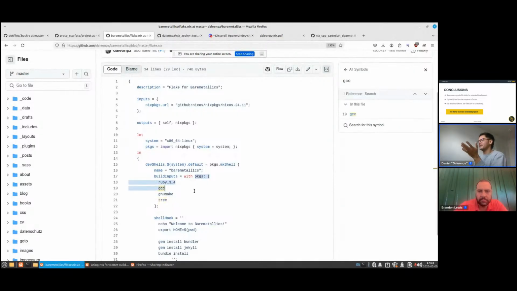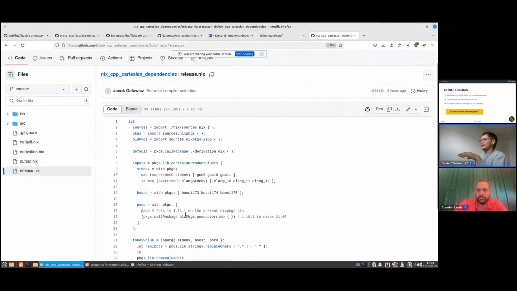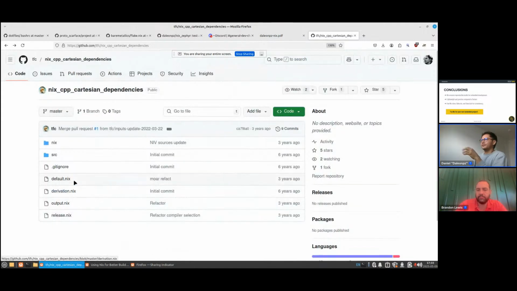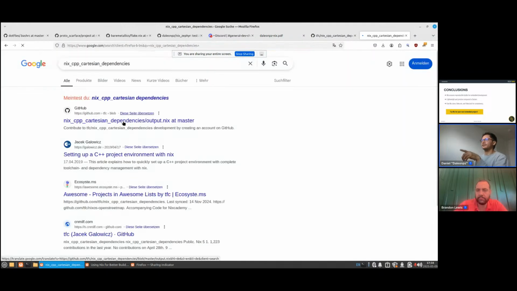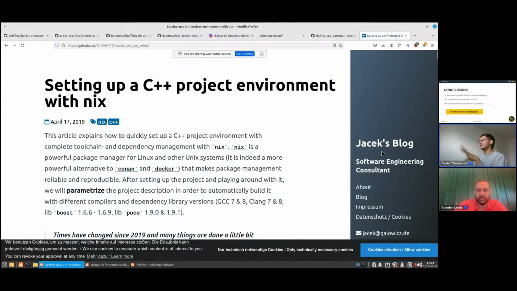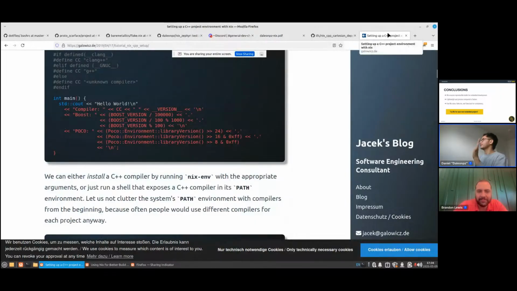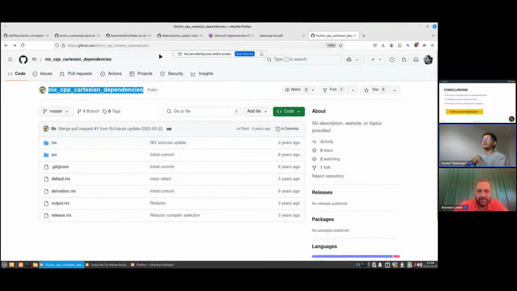So there are some packages here. The shell hook basically is what I want to execute when I get into the shell. The idea is basically the same, but a little more complicated. There's also a blog post from Jake, I don't know how to pronounce that, explaining how you can use Nix for C projects.